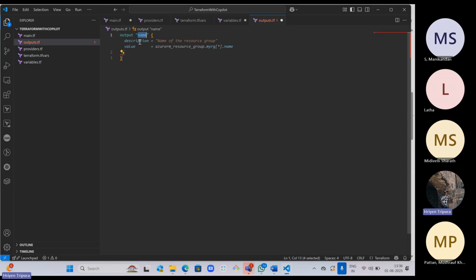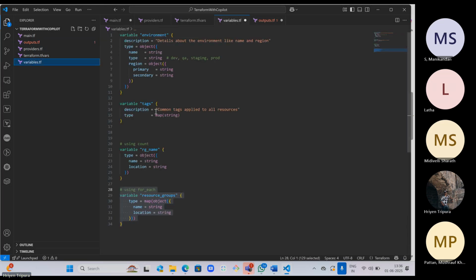Now, okay, in my case, I can mention it as a resource group, right? Maybe I can use the same name. One is for the resource. Okay, let me copy.